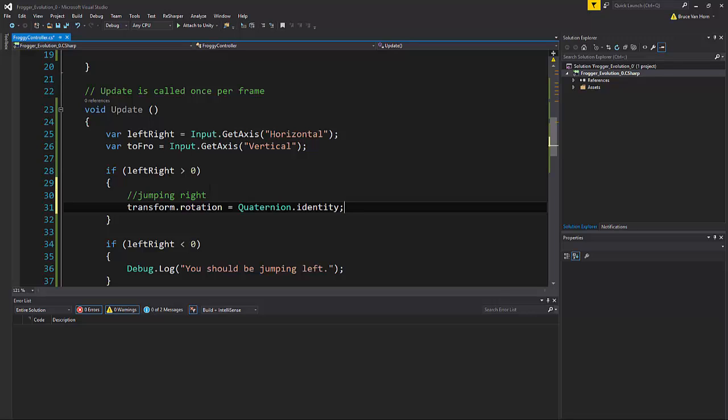If I want him to then jump right, I would need to rotate him 180 degrees. If he were facing up, I would only need to rotate him 90 degrees. If he were facing down, I would have a decision to make. I would either need to rotate him 270 degrees or negative 90 degrees. And that's a lot of logic.